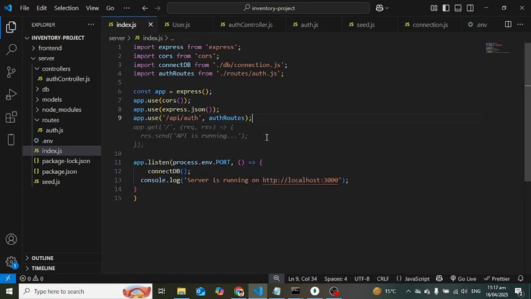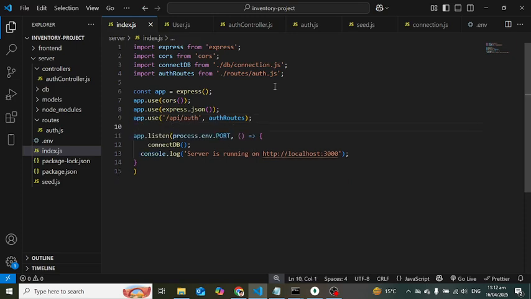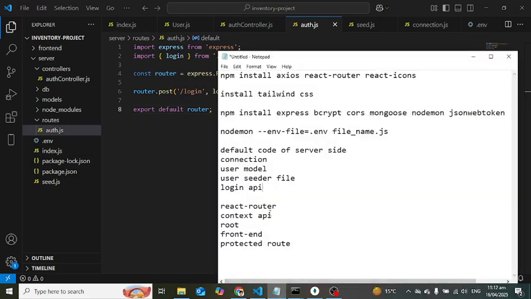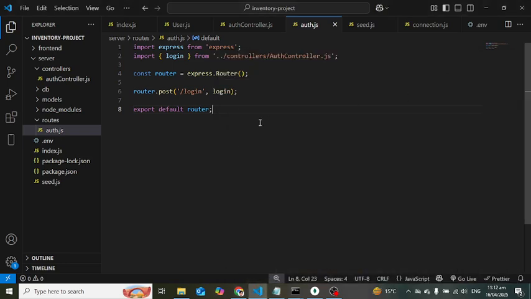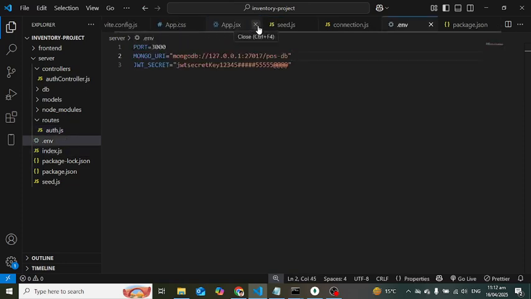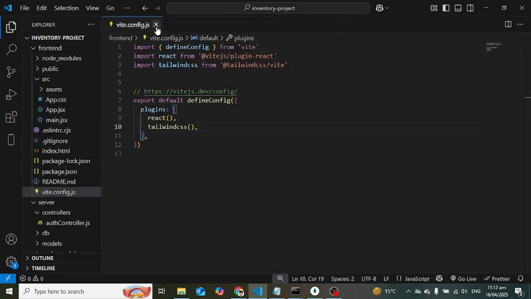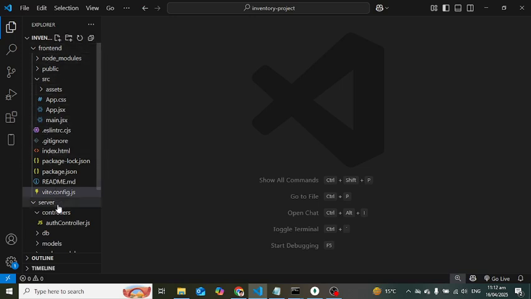So whenever we want to access this login API, to call that API, we will just simply use API auth slash login. So just come here, login API. So we have completed our login API, it means the server side code. Now let's move to the front end side. It was all about the server side code. Let's close all these files. Close the server side application, come here to the front end, to the src.